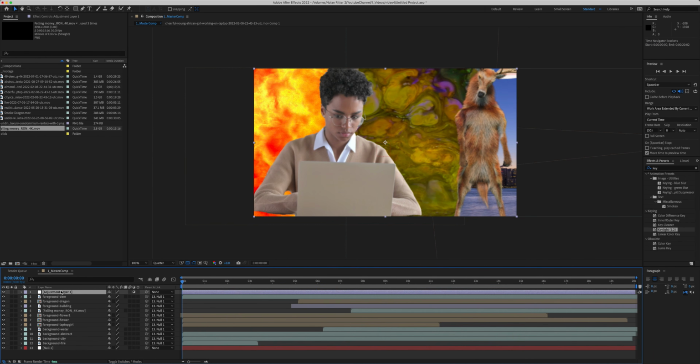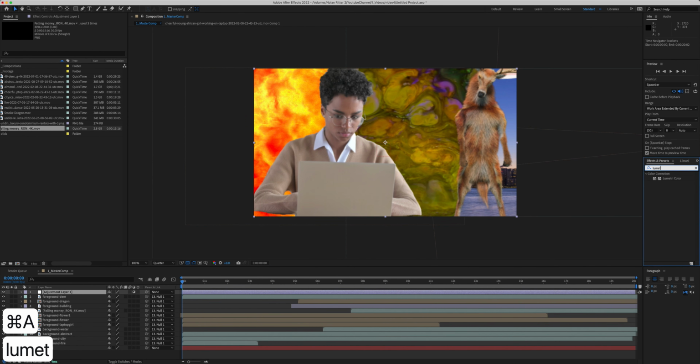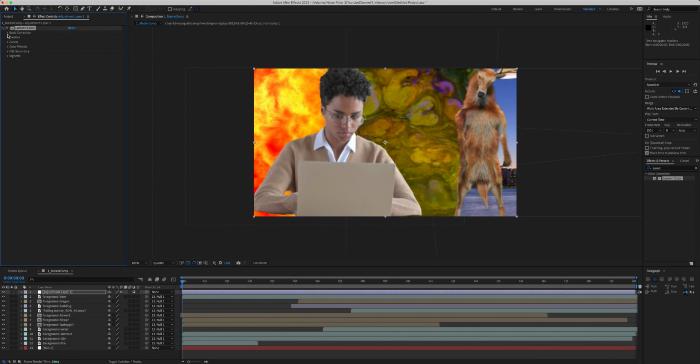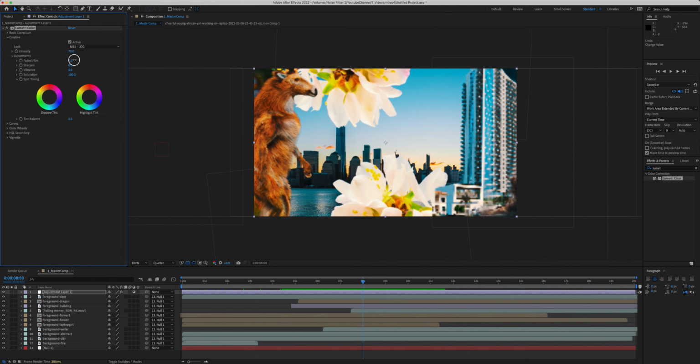I'll go to Effects and Presets and type in Lumetri Color, and that's going to bring up a Lumetri Color effect. I'll go down to Creative and I'll find a LUT that I want to apply to the entire timeline. I'll use this LUT. It's called M31. I'll turn it down a little bit. Then I'll go under Creative and go under Faded Film and turn that up a little bit. This will add a matte effect to all of the shadows.